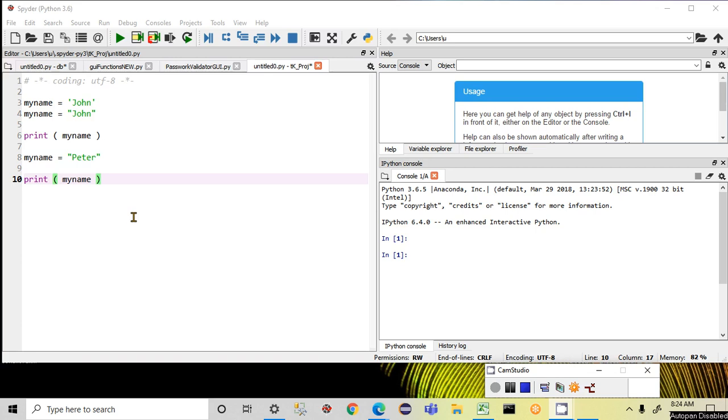I'm going to show you how to work with a variable. So what is a variable? A variable is something that will hold a value. So if I look at my name is John, my name is the variable name, and the value of name is John.